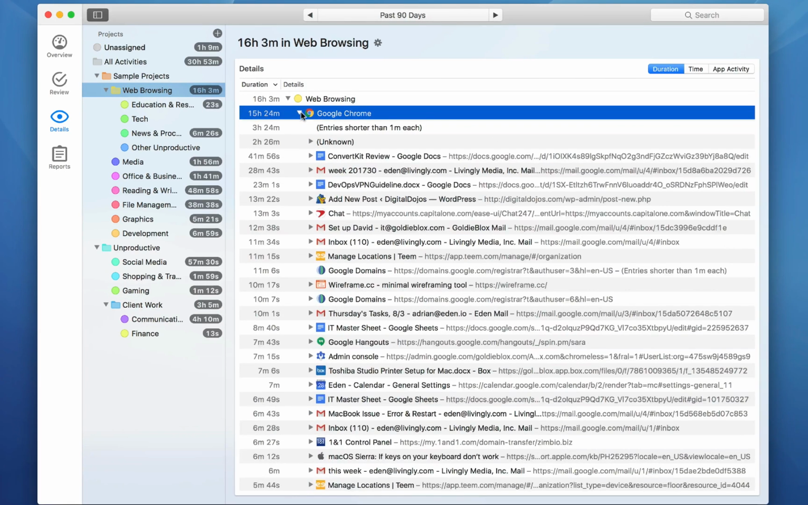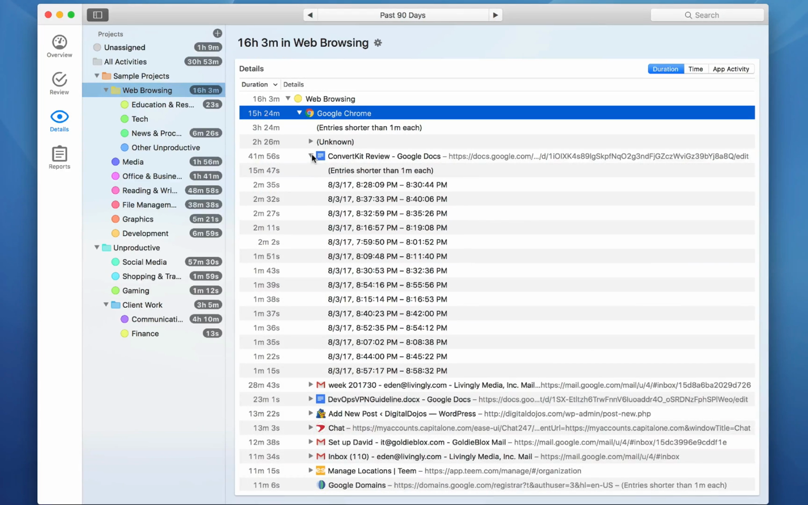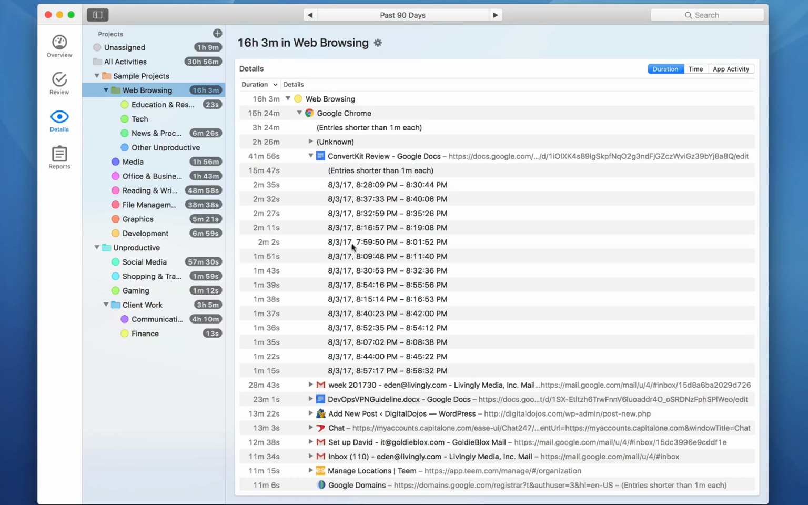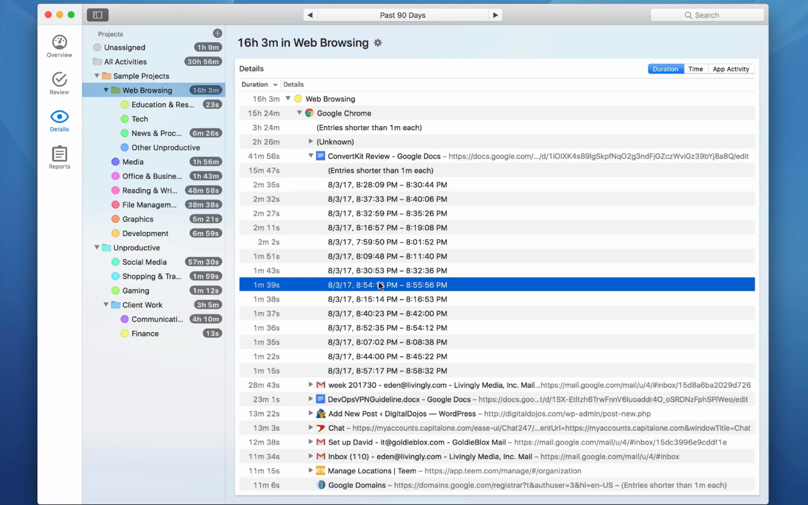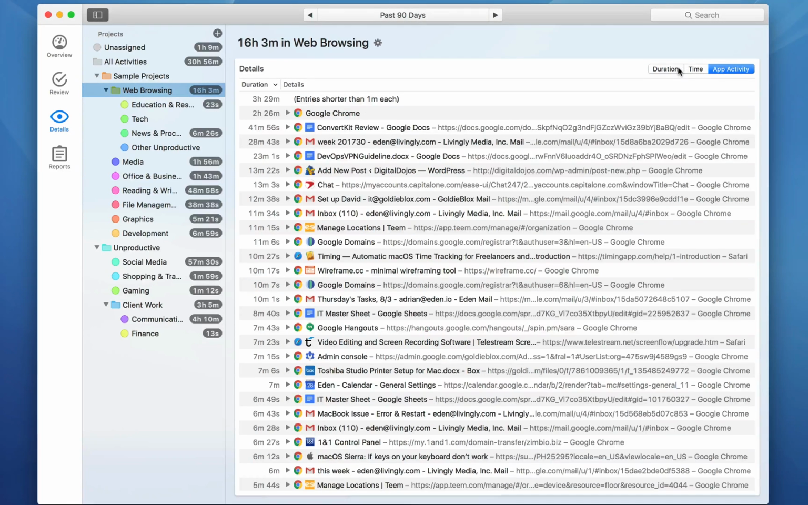Details will give you, no pun intended, the details of everything that you are doing at a very strict level. So for example, browsing here, you can see in the 15 hours that I've been browsing the web, here are the sites that I was visiting. Here are the top things I was spending the most time on, and the actual time and date that I was doing that. You can sort it by duration, you can sort it by time, you can sort it by app activity.